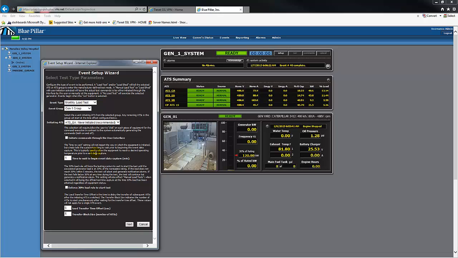So moving forward, we have the enforce 30% load rule to start test checkbox, and for this, it's pretty self-explanatory. I'm just going to read what it says here. Basically, the 30% load rule will force the testing system to wait to start the test until the associated generator load is at 30% of the nameplate rating. If the load does not reach 30% within 5 minutes, the test will abort and generate notification alarms. If the load falls below 30% at any time during the test, the test will continue but generate a notification alarm. This setting will also affect manual load test.